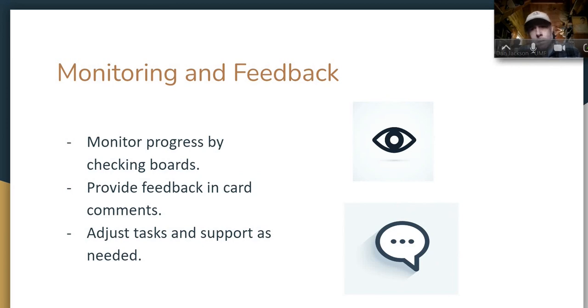So as I'm talking about this, one of the benefits I've found is being able to monitor student progress and then provide feedback right as they're working, and so they get a notification when I leave a comment. I get a notification when they leave a comment, and so it's a nice way to work kind of in real time.